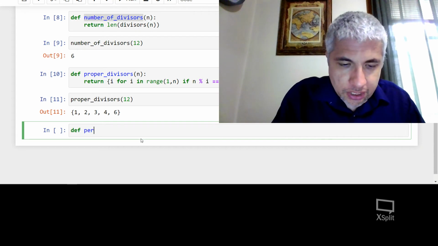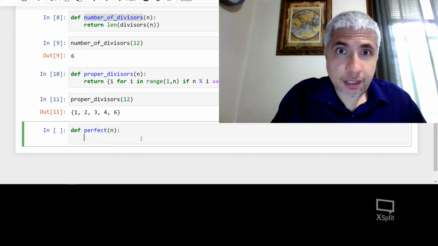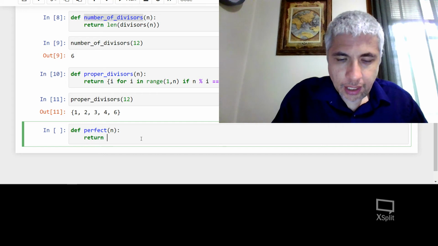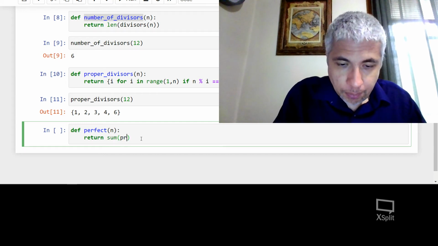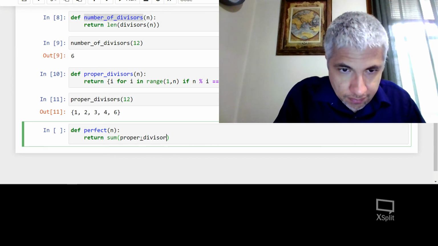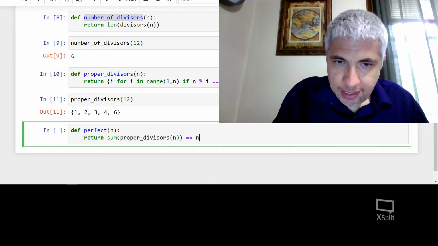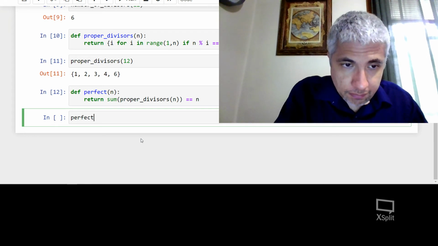Now a number is perfect if it's the sum of its proper divisors. This is a math definition. So what do I know? Well, I need the sum of the proper divisors of n to be equal to n itself. So I can now start hunting for perfect numbers.